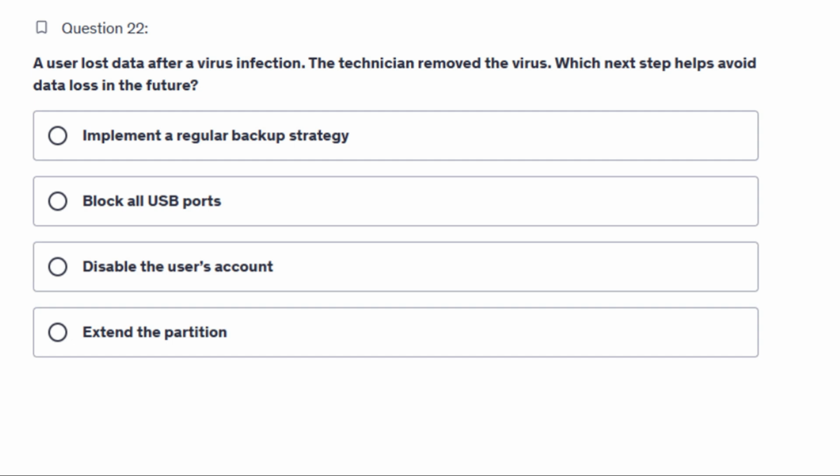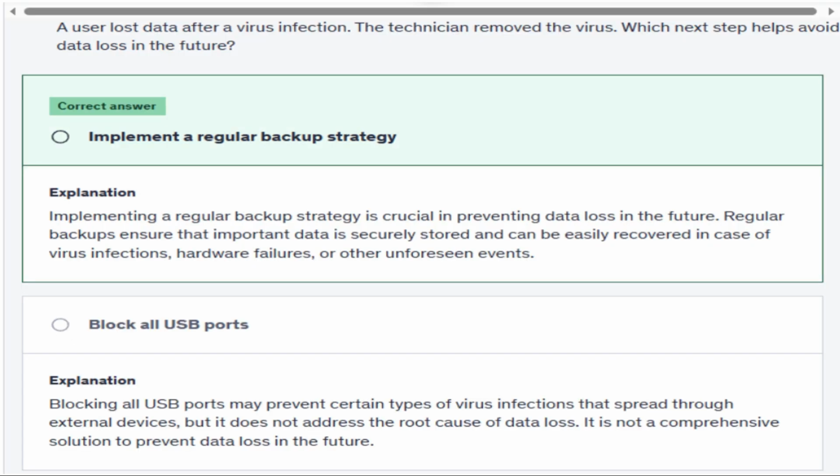So let's check the correct answer for this question. The first option is implement a regular backup strategy. This is the correct answer for this question. And the explanation is implementing a regular backup strategy is crucial in preventing data loss in the future. Regular backup ensures that important data is securely stored and can be easily recovered in case of virus infections, hardware failures, or other unforeseen events.